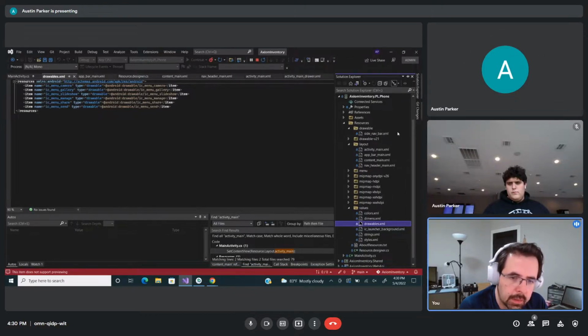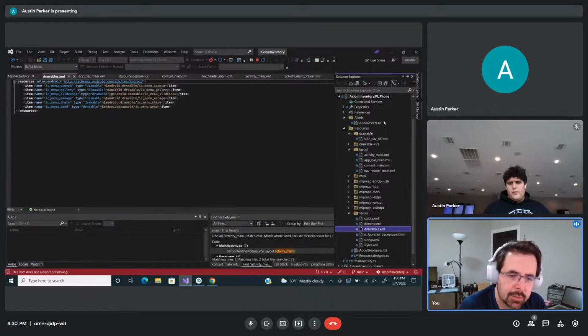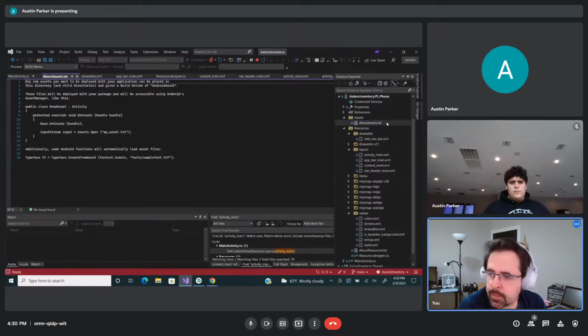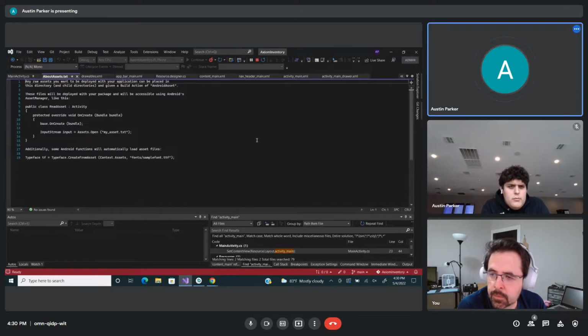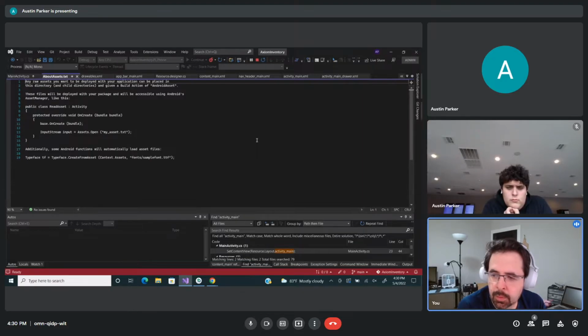Okay, open assets. What is inside assets? The assets folder. Okay, double click on that. That's a good reading right there. It's a text file. Any raw assets you want to be deployed in the application must be placed in this directory with the build action of Android asset. Oh, that will be deployed. So this is if you want to send files with it. The files will be deployed with your package. Okay, we don't care about this right now.